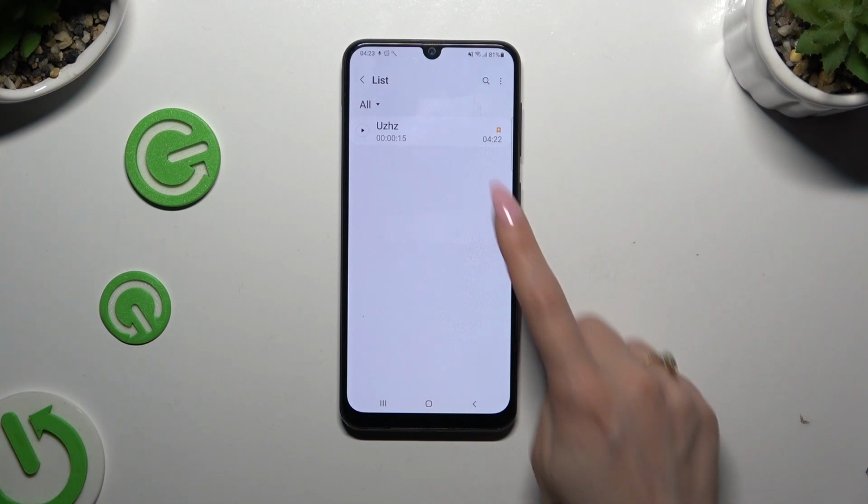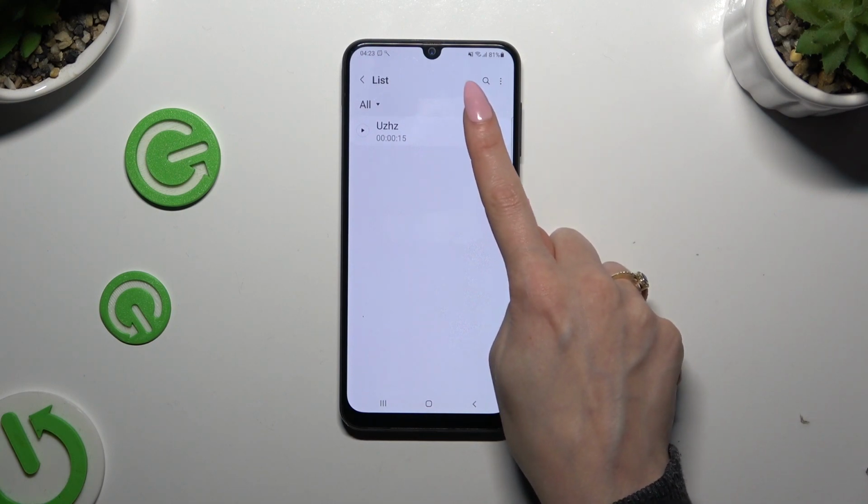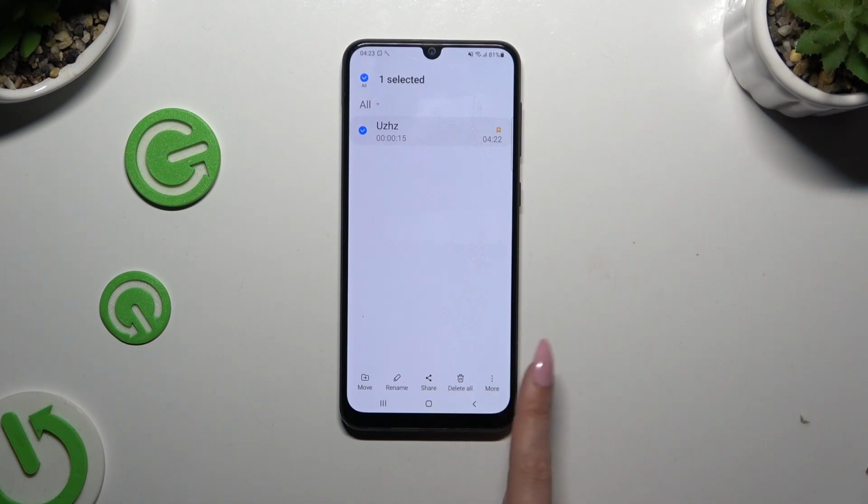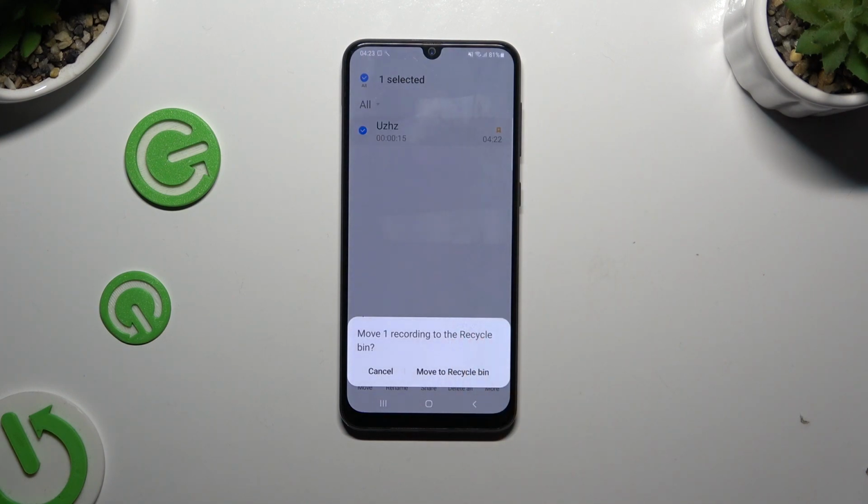To delete it, hold it. Select delete all at the bottom and confirm your choice in the pop-up.